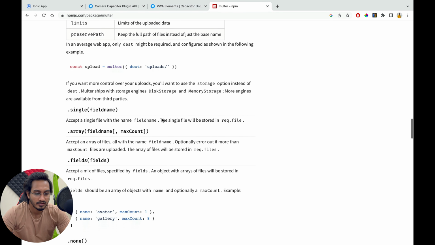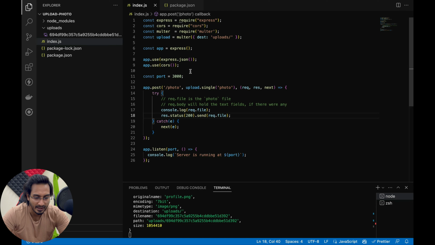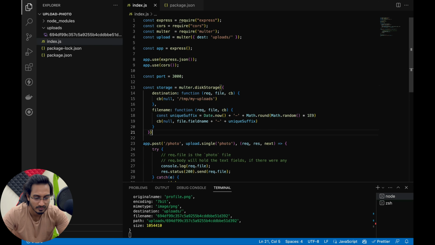Now out here, in order to work with the file, we need to work with this storage one. So disk storage we need to work with. Let me simply copy this, go to my backend, and paste it out here. Let me just explain how I'm going to work with this.